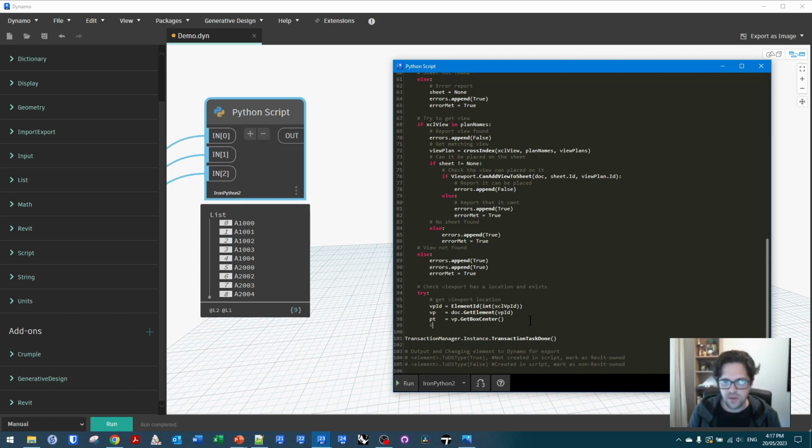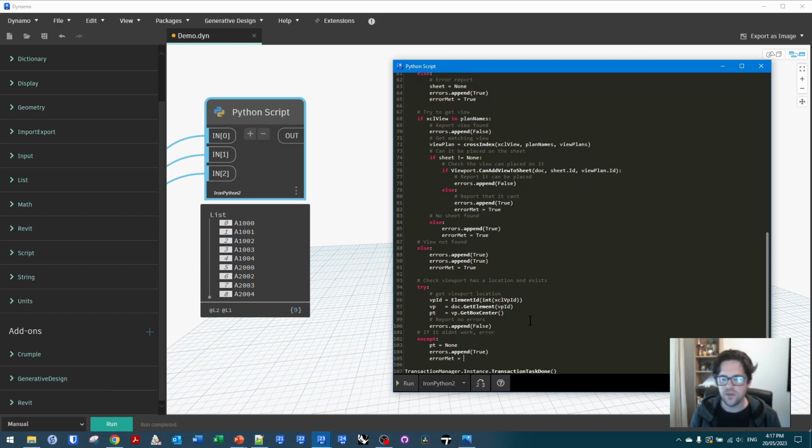And finally, we can report no error, because if everything worked in this try statement, we know that it's worked. So at this point, I can say errors append False. We can also say if it didn't work, error, and we can do this using the except statement. Try and except come in a pair. The except case will be, in this case, point is None, errors will be True, and error met is also True.